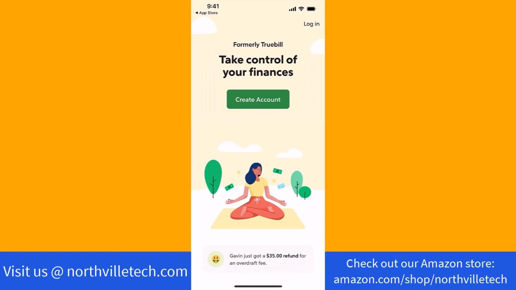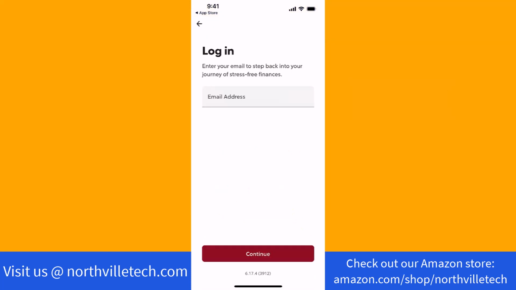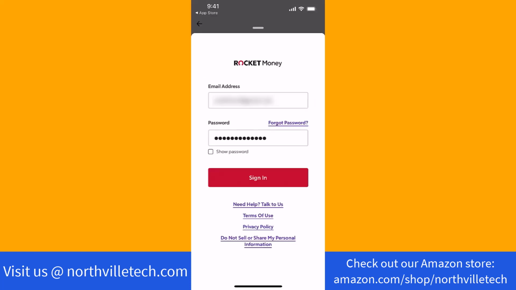If you already have an account, tap on Login. Otherwise, tap on Create Account. Since we already have an account, we will log in now. First, enter your email address. Then tap on Continue. Next, enter your password. Then tap on Sign In.